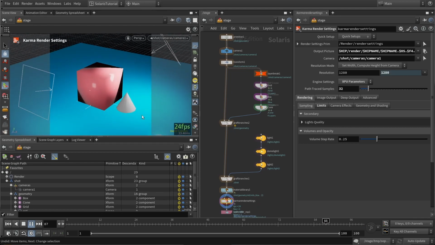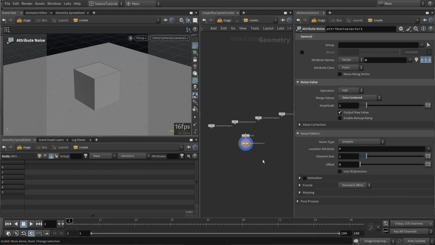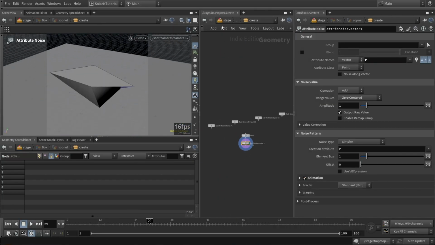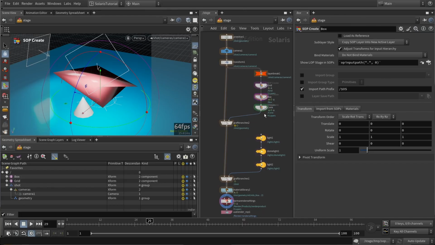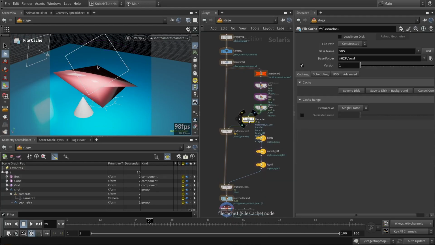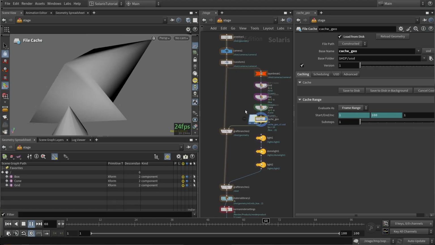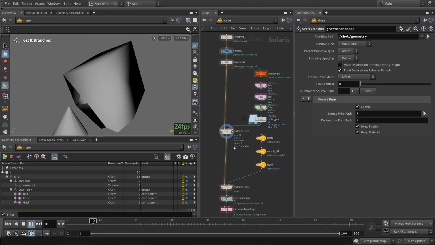But what if we have some heavy geometry that's animating? For demonstration purposes, I'll dive in and add some animated noise to the box. We've got those nasty time varying badges again. While the cache node will still work here, it's better to cache to disk instead. Put down a file cache. I'll name it cache geo, set it to evaluate for the full frame range, and hit save to disk. Now the animation is cached, so the badges are gone and our scene is nice and snappy again.